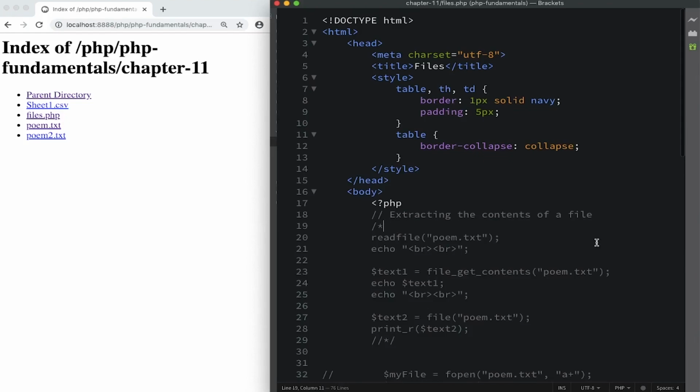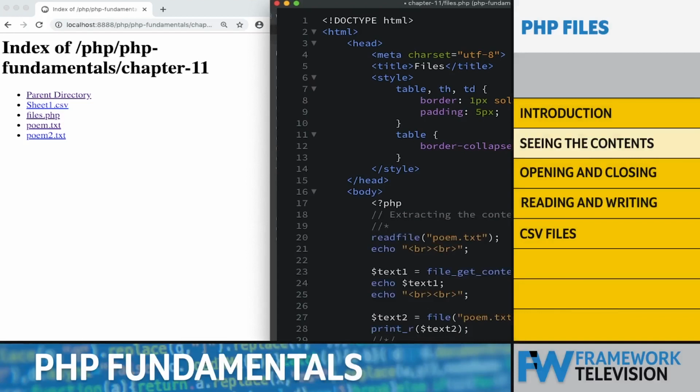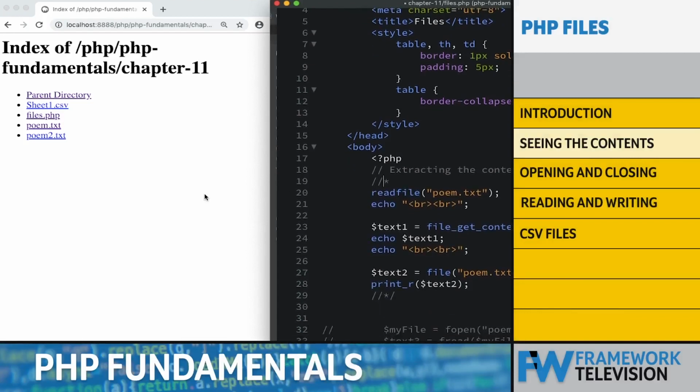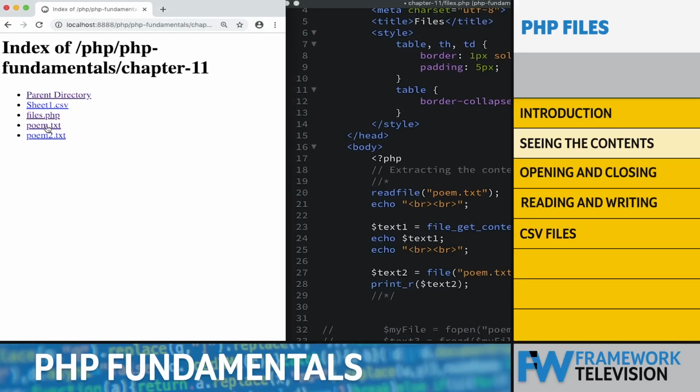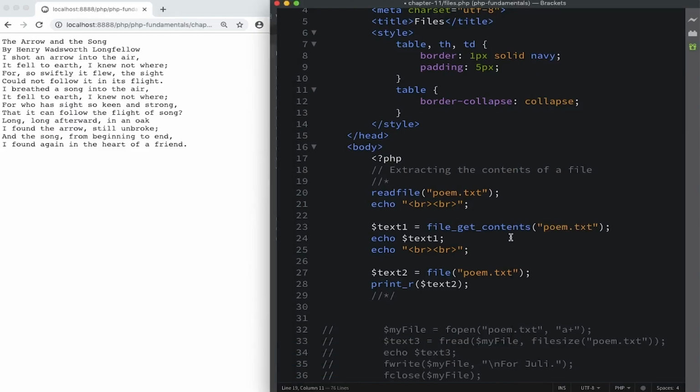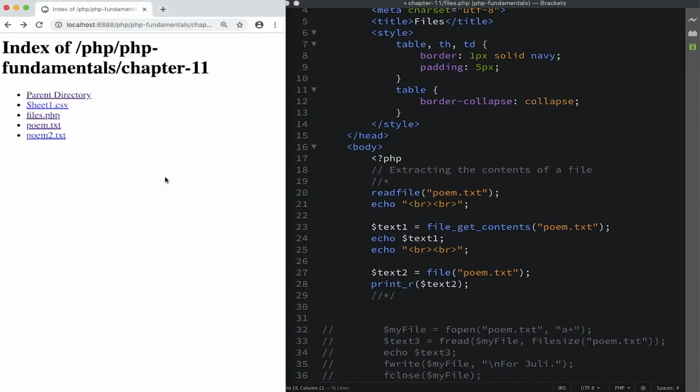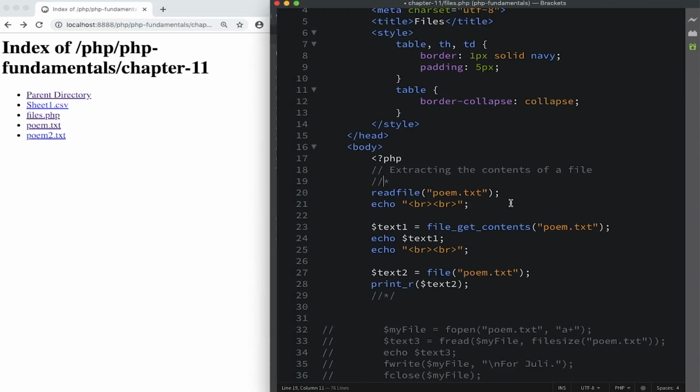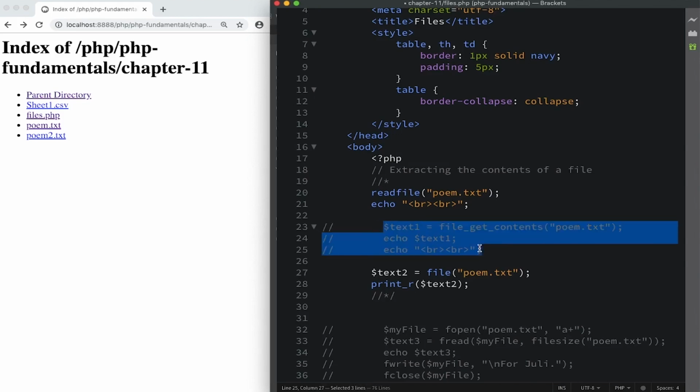All right. How do we work with files? Let's take a look. We have a simple text file here, and let's take a look at how that looks. This is the text file. How do we access it using PHP? Well, we're going to see. There are three ways to extract the contents of a file without modifying it, without touching it. And we're going to do this one by one just to see how this looks.